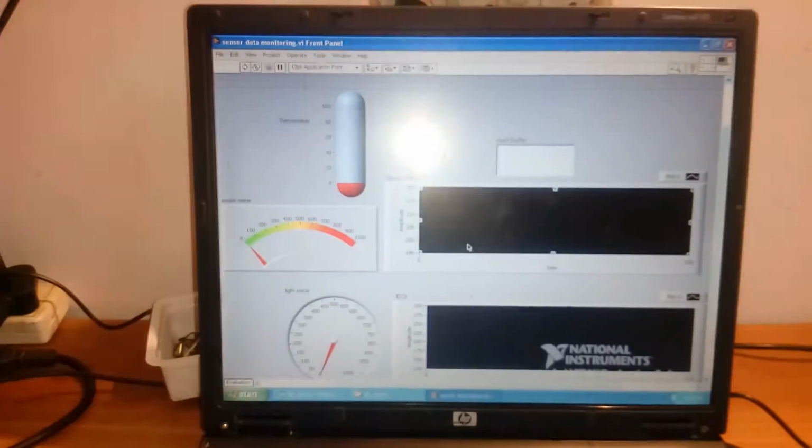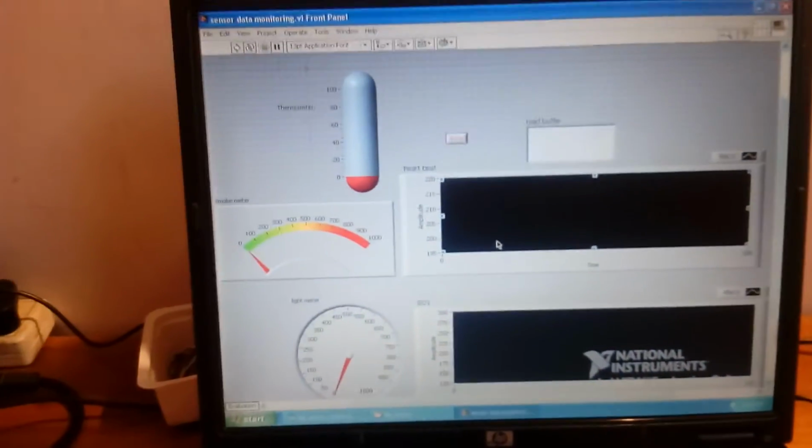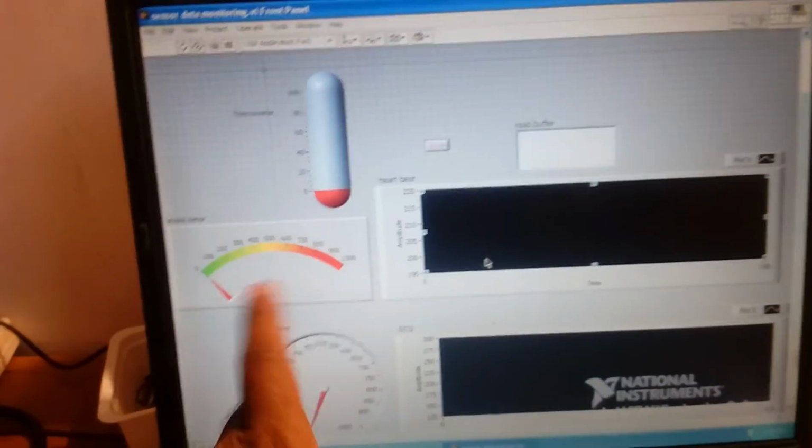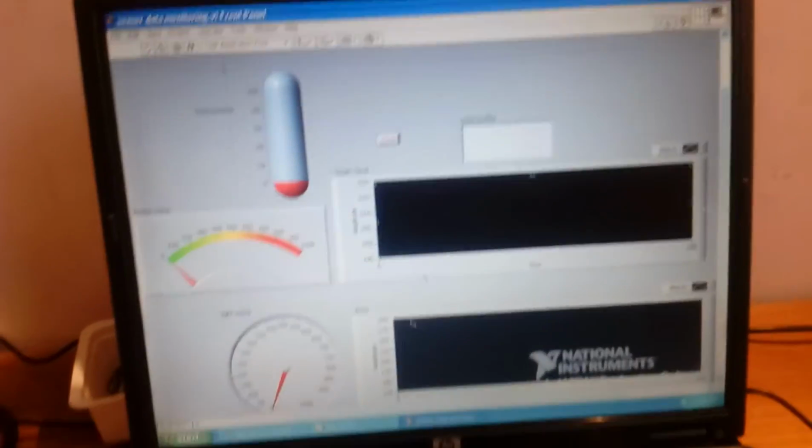So here we have a PC, in which we are using a thermometer, smoke meter and LDR. I wrote the code in a simple way, and I am also using the PWM technique. Here the data will be displayed.